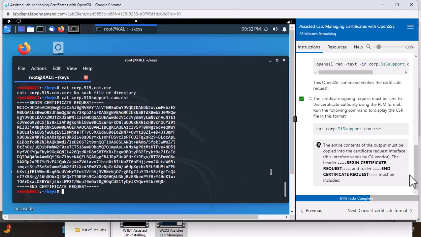The entire contents of the output must be copied into the certificate request interface. This interface varies by CA vendor. The header begins certificate request and the trailer ends certificate request. So there they are.